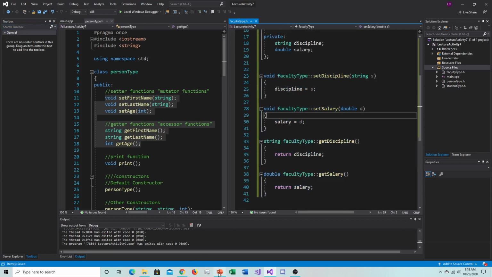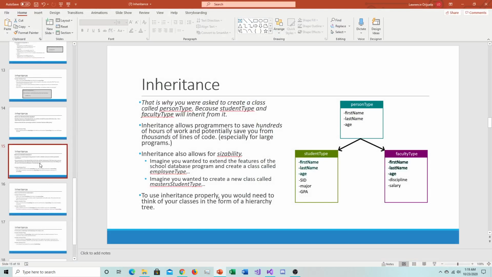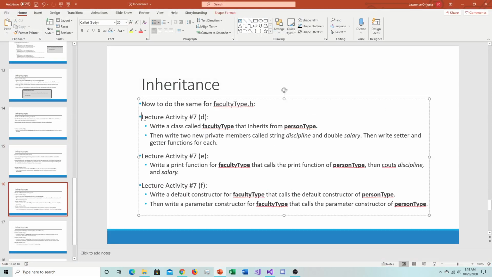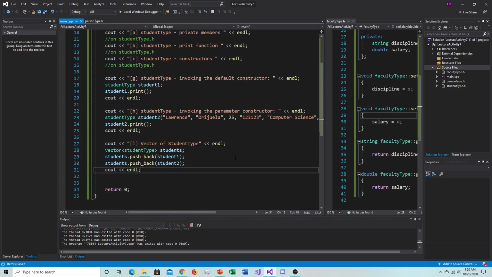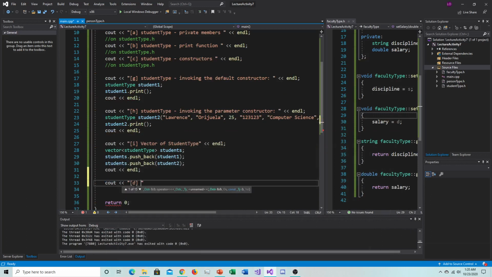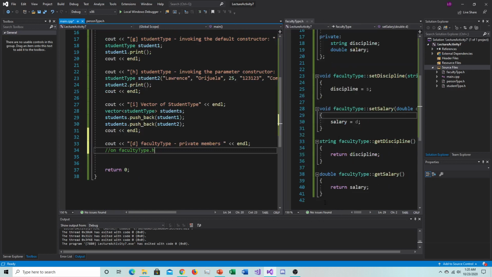Okay. So this was lecture activity part D. Go back to your main.cpp and see out another section called D, E, and F. So D, faculty type, call it private members. Put a comment that says on faculty type dot H. So part D is done. We actually did it here.